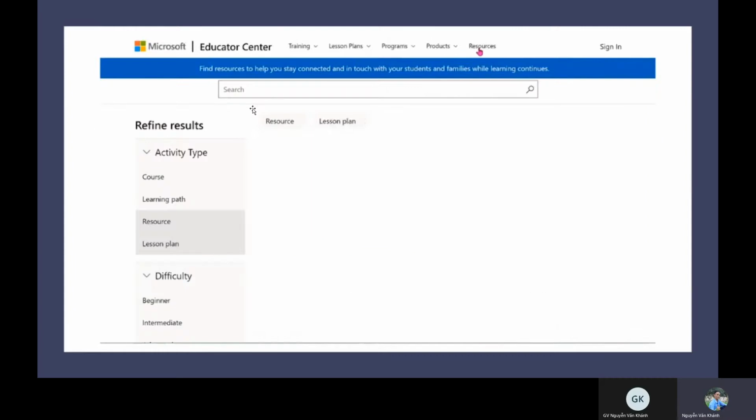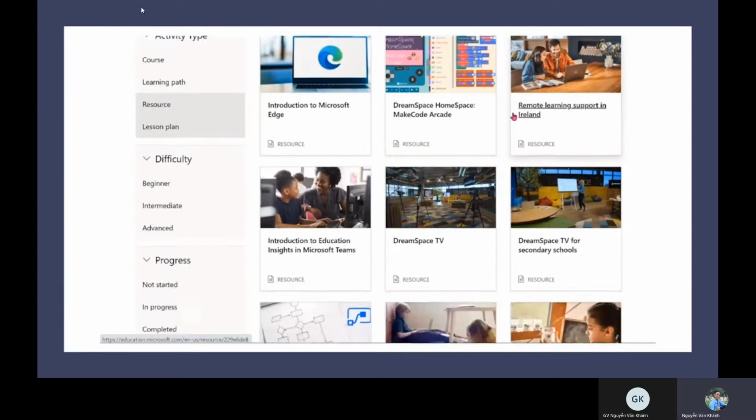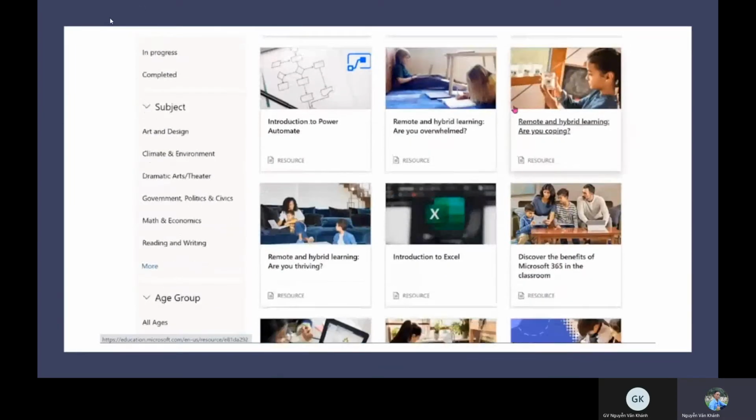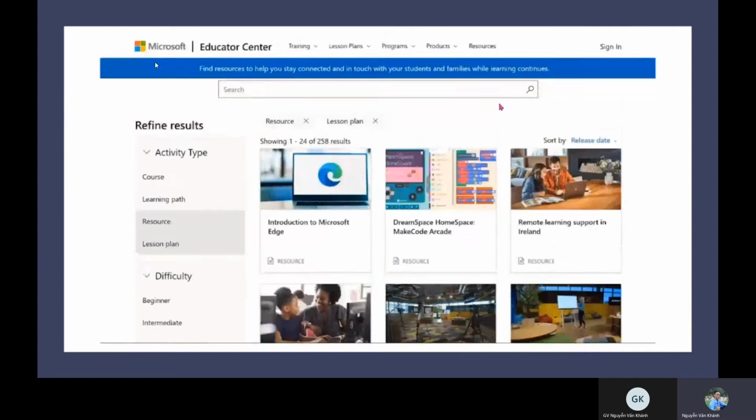And there's a resource tab for you to view additional resources outside of the courses and the learning paths. You can view resource pages, and they may even include videos related to the topic.